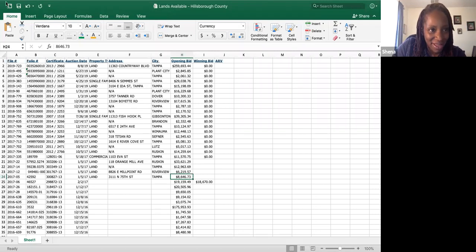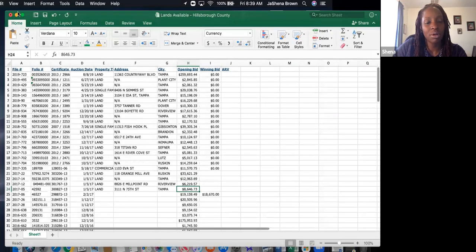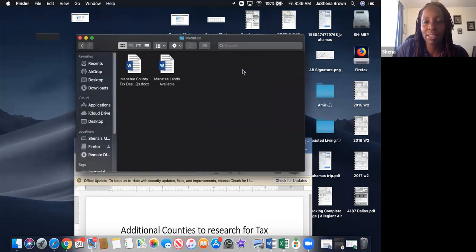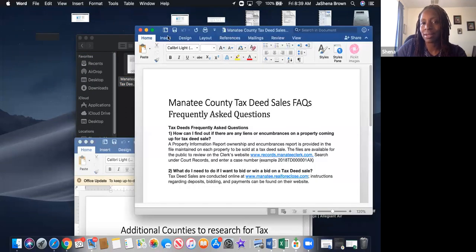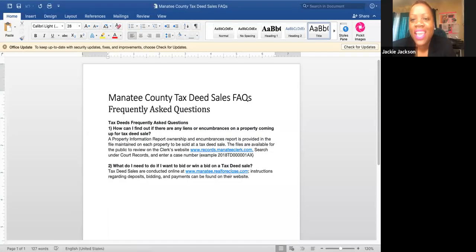Like I said, here's my lands available, but I'll come back to that in a second for Hillsborough. And like I said, they're frequently asked questions. When you go back here, let's go to Manatee because I did theirs. Manatee, and I believe it was Pasco or Pinellas. This is what they have for their frequently asked questions. Manatee County tax sales frequently asked questions.